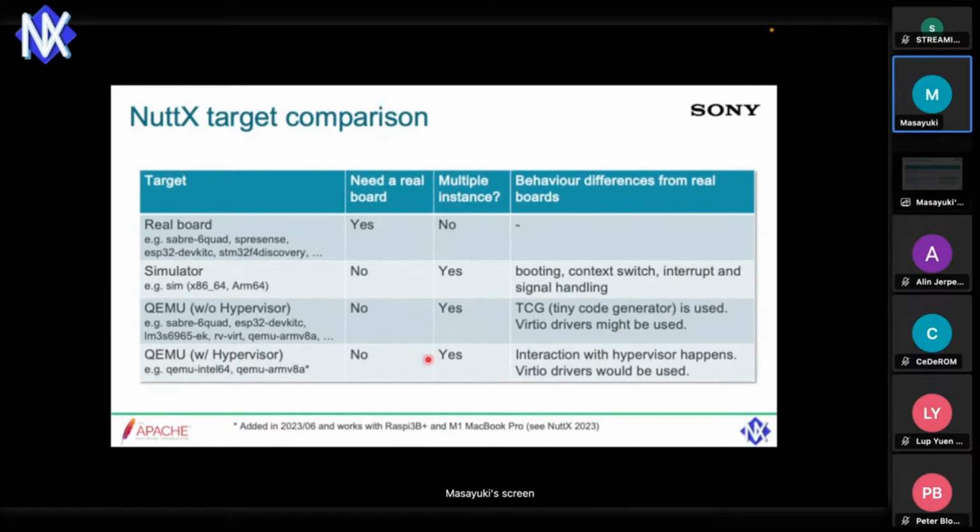And of course, we can use multiple instances. But there are some differences from real boards. For example, with the simulator, as you might know, booting, context switch, interrupt and signal handling internal code is a little different from the actual real target, real board.